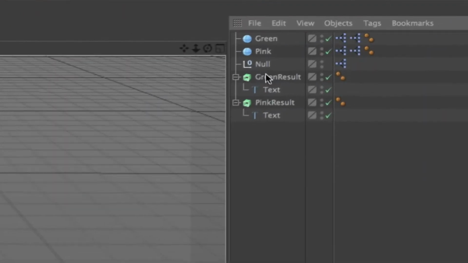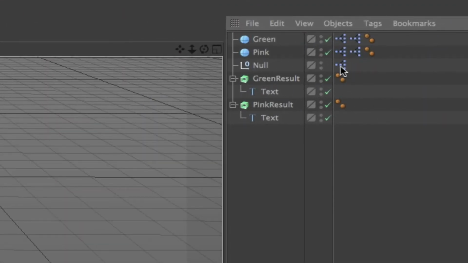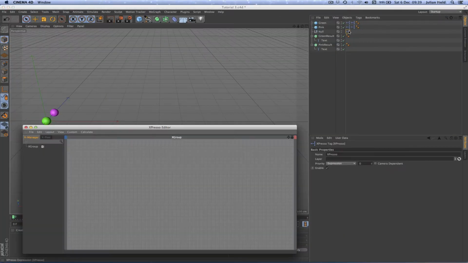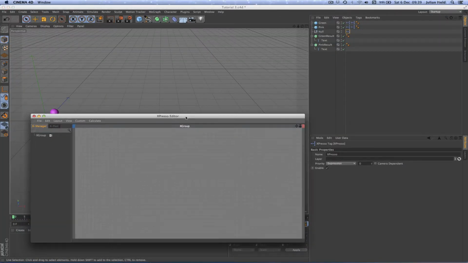So just to come up here for a minute, I've created a null object which I've already placed an empty Xpresso expression tag on. I've also got a couple of extrudes here to contain the text for the first and second indicators for both the green and the pink. So that's what we're about here. Right, so let's get on with it.